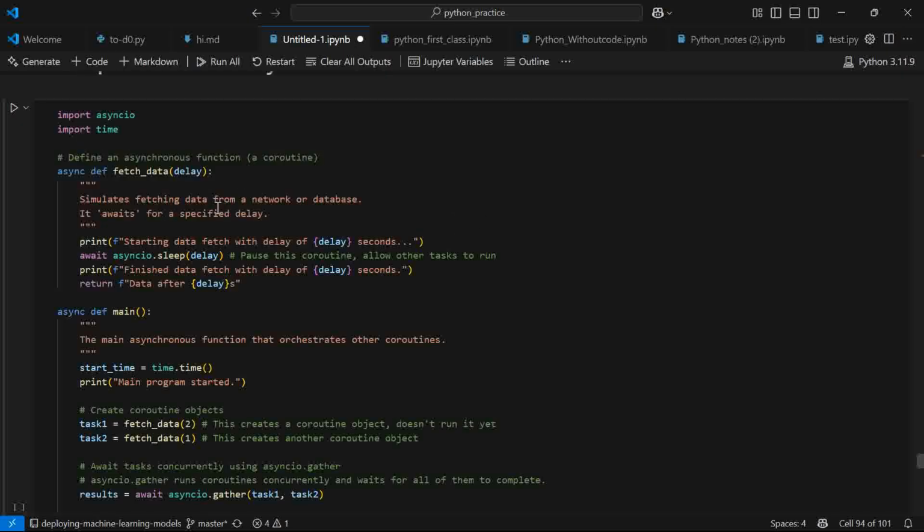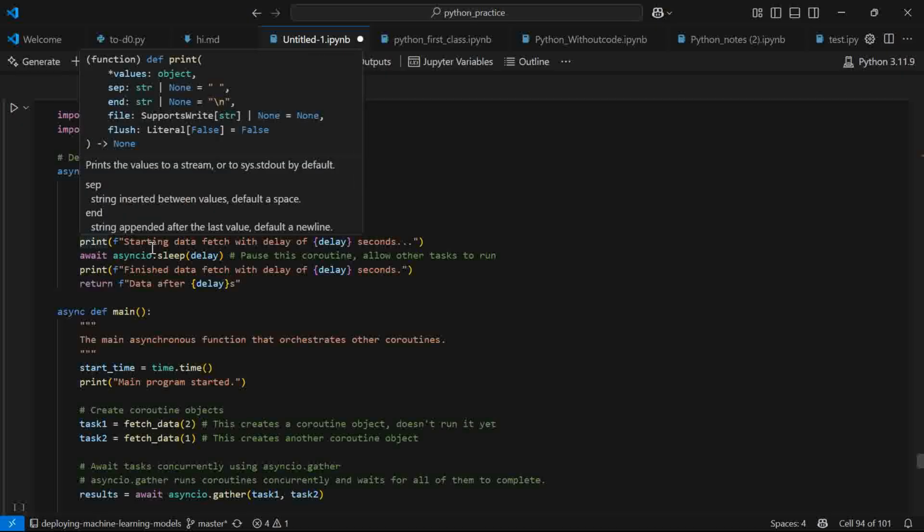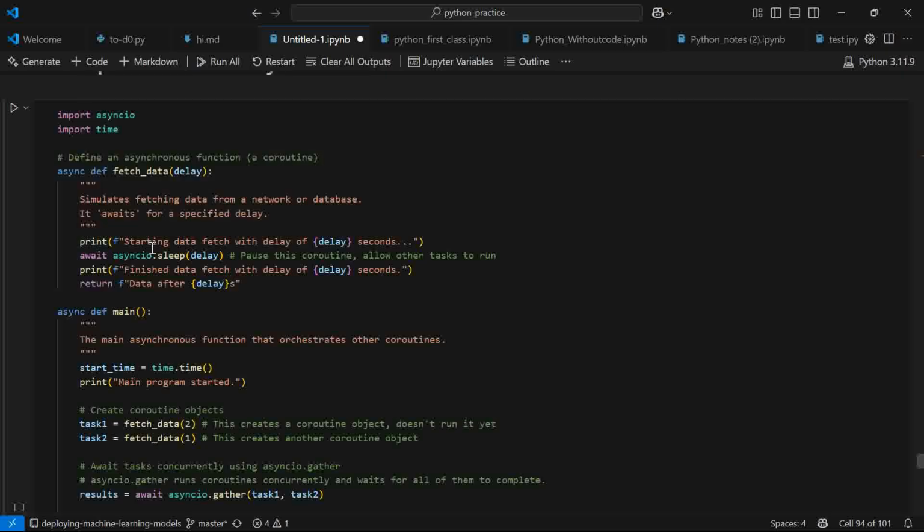I have written a docstring as well to make you understand better. It simulates fetching data from a network or database, and it awaits for a specified delay. I have defined the fetch data function, and it is taking one argument, delay. The async keyword indicates that this function is a coroutine and capable of pausing its execution. I'm not doing much, I'm simply printing so that you will understand when this function runs.